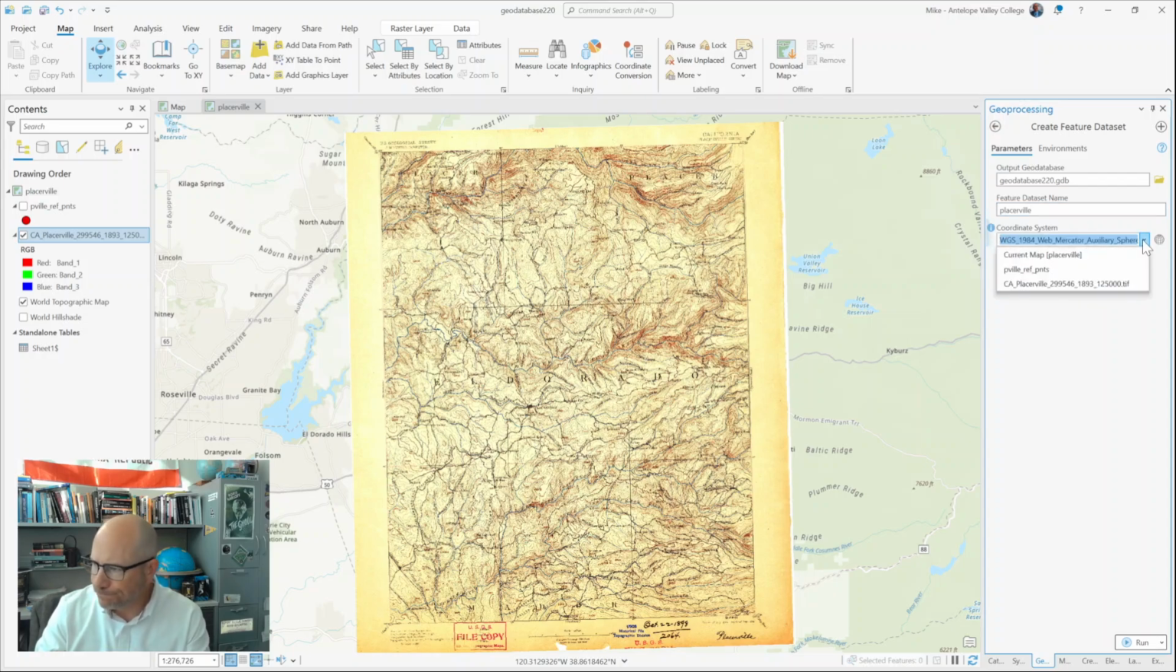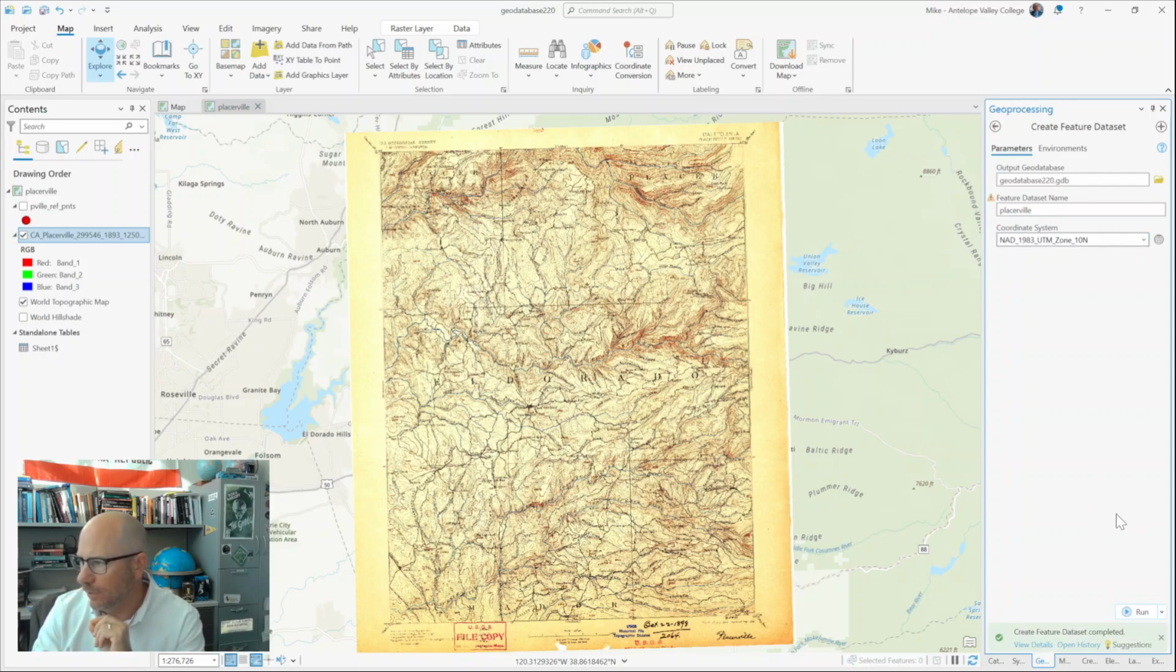Coordinate system: I don't want this reference points one, because remember that was Clark 1866, out of date, archaic stuff. I want what I used for the actual map frame itself and our georeferencing here. I'm going to use that NAD 83 UTM zone 10, so I'll keep everything in that. That's what I'm going to work in. I'll hit run. Should not be a problem.